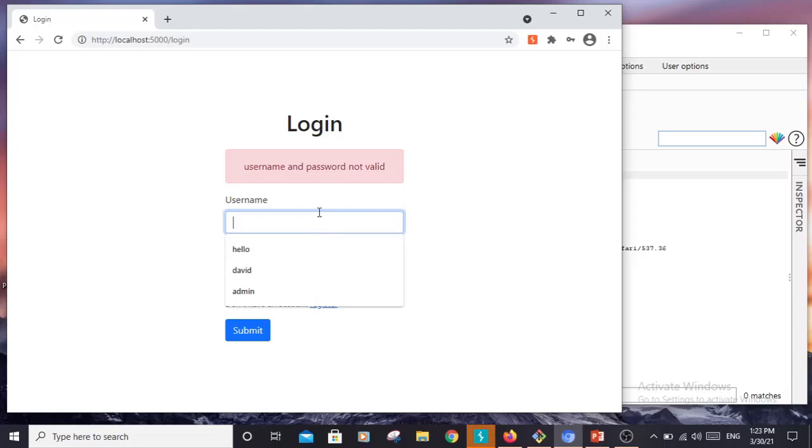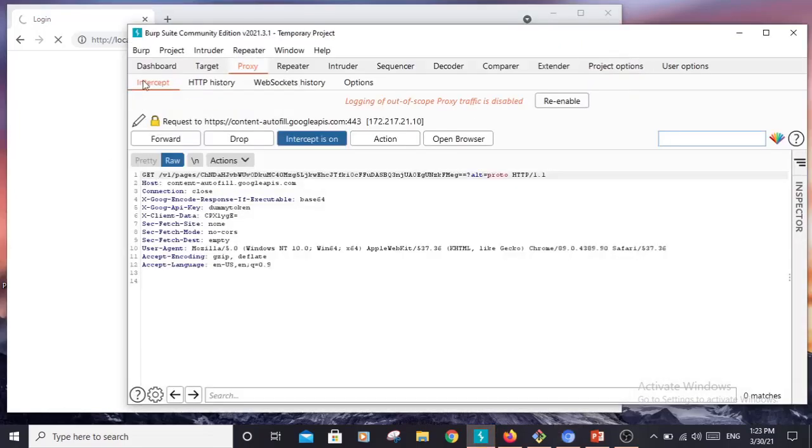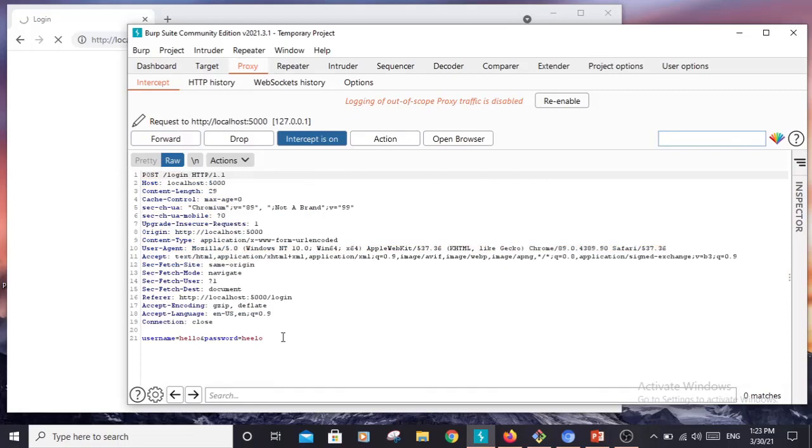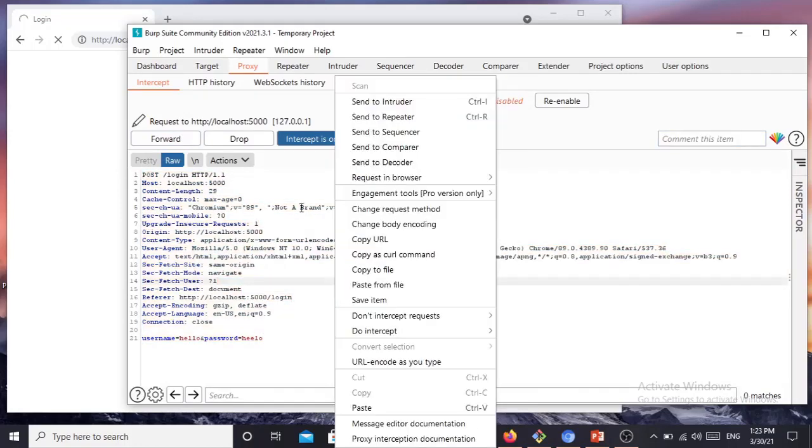Alright, so let's see how you would use the repeater in those cases. For example, let me do the exact same thing, hello and hello, and now you have intercepted the request. So this is essentially what you will be doing. You will be intercepting the data that interests you, and then you just right click in the intercept section right here, and then you can send it to any other tab in Burp Suite. You can send to intruder, repeater, sequencer, comparer, or decoder. In our case, we're going to send it to the repeater.